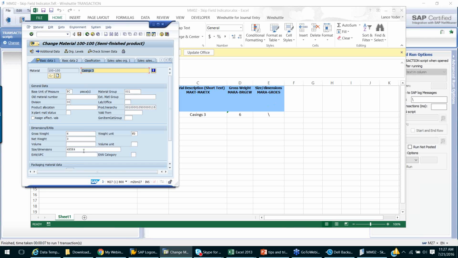So the skip field indicator allows you to provide that value, and what that means is to tell Winshuttle, I know that size and dimensions is part of our mapping, but when I provide the skip field indicator, just leave whatever values are in SAP alone. So that's what that did in our case. It still was part of our script. So Winshuttle was still trying to map in size and dimensions from our Excel file, but it saw the skip field indicator and said, oh, okay, in this case, I really don't want to update it. I'm just going to leave it be.